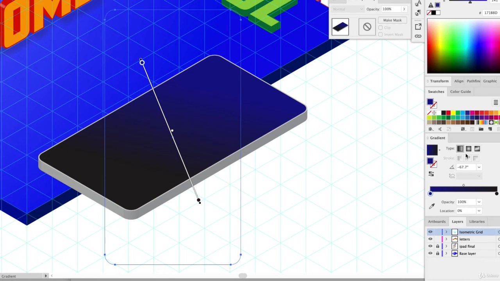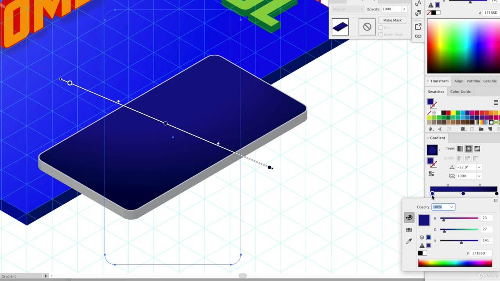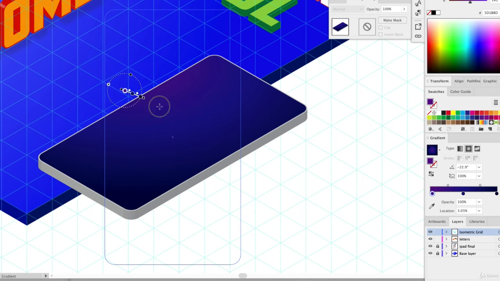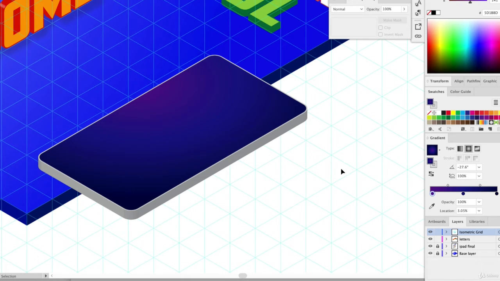We can make this a radial. We can even add a third color. Do something a little bit different, add a little bit of warm tone to it. So you notice how I had just a little bit of warm tones, and it makes the gradient a lot more dynamic. I just got to be careful with how it extends outward. So that's kind of your iPhone.